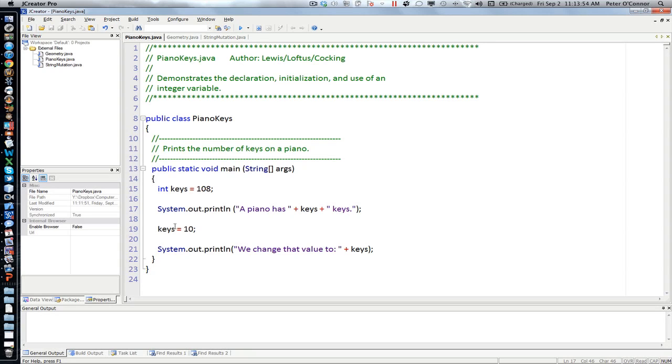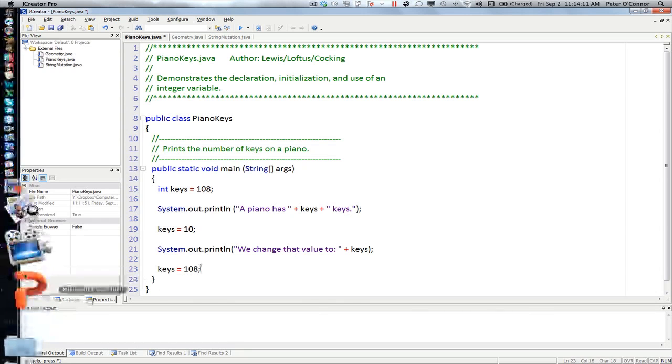All right? So now it becomes 10 after that, and the 108 is no longer there and no longer will be there. The only way to get 108 back is if later on you say keys equals 108. That's 201 to be exact, but there's 108. Okay? And then you could print it out again. But that's the only way to get keys back to 108. No other way to get it.